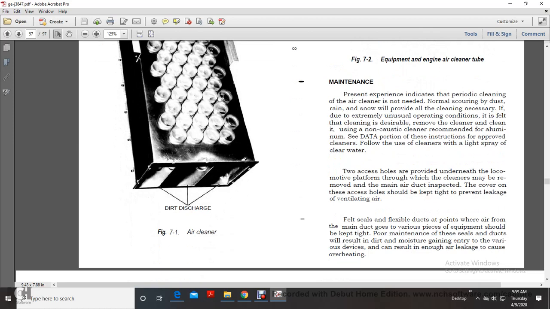Alright, maintenance. Present experience indicates that periodic cleaning of the air cleaner is not needed. The normal scouring of the wind, rain, and snow will provide the cleaning if necessary. If, due to extremely unusual operating conditions, it is felt that cleaning is desirable, remove the cleaner and clean it using a non-caustic cleaner recommended for aluminum. See the data portion of these instructions provided with the cleaner, and follow the directions for use of the cleaner with a light spray of clean water. Access holes are provided underneath the locomotive platform, where the cleaners may be removed and the main air duct inspected. The covers of these air access holes must be kept tight to prevent leakage of venting air.